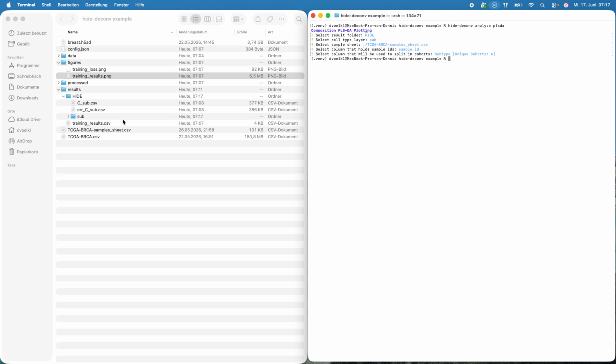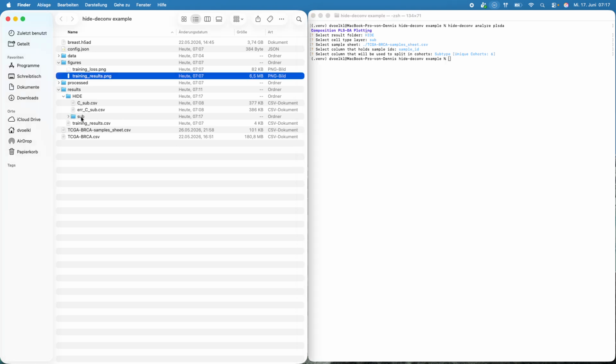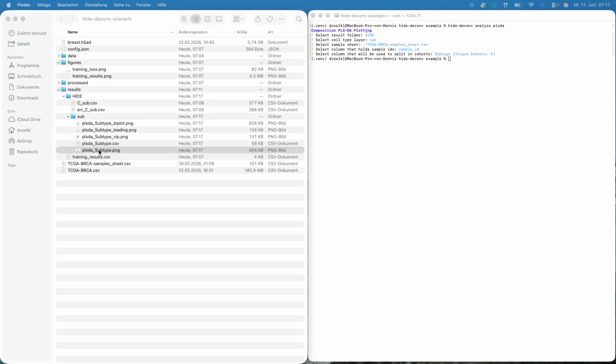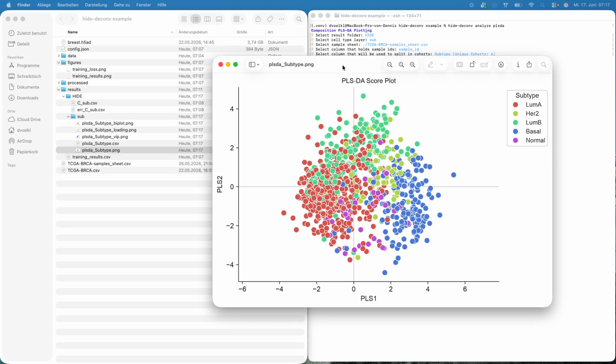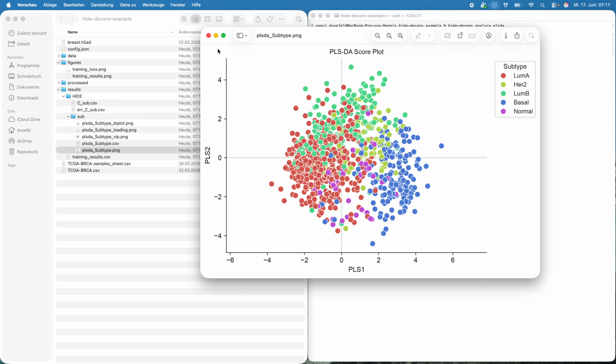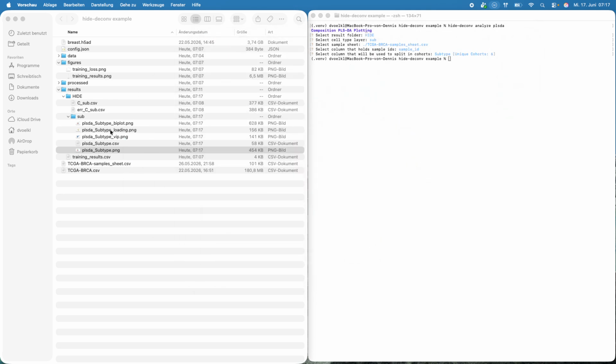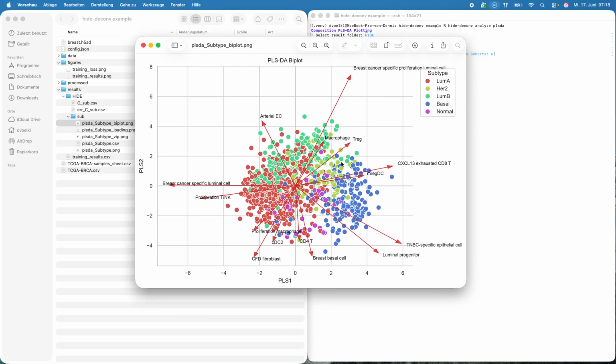And after some time, you can see that a subfolder has been created here, and you can open the PLS-DA for our data. Additionally, you find a biplot, which not only contains the single data points, but also the arrows of the direction of cell types.